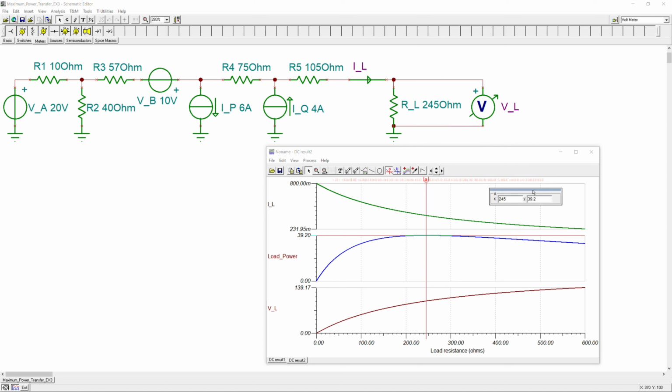What do you see? This X is 245 ohms, because that was the load resistance, and it produces 39.2 watts. This is a confirmation that this is indeed the load resistance we need for maximum power transfer. This is, again, remember, the actual circuit, not a Thevenin equivalent circuit. So if we don't know anything about the circuit, we can simulate this and verify this for ourselves by multiplying the voltage of the load and also the current of the load, because that is the P load.